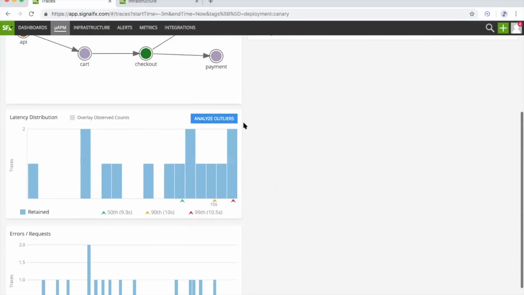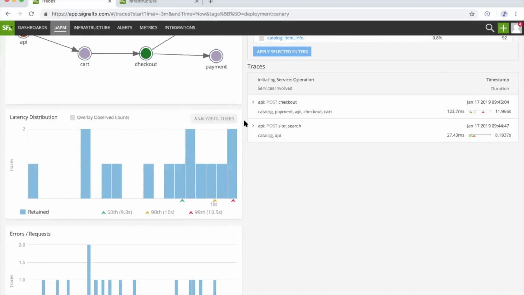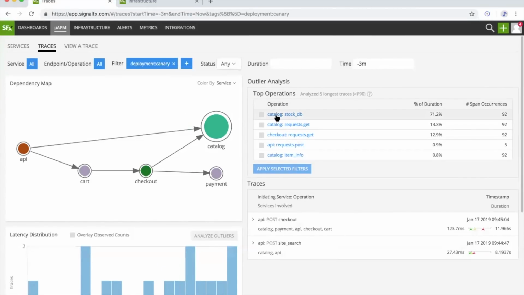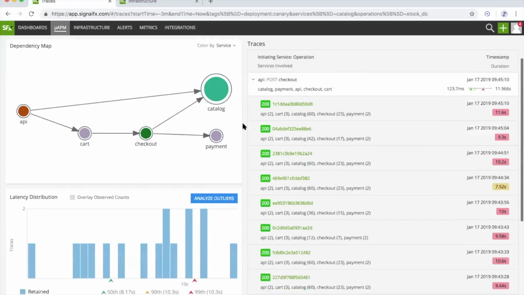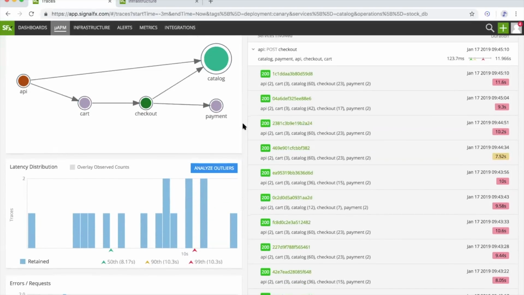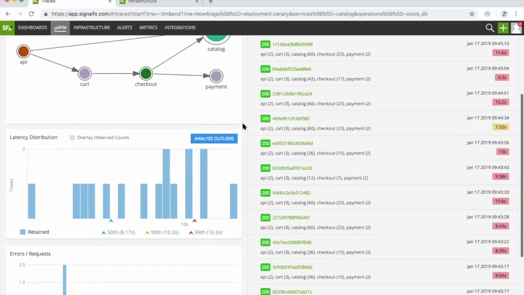And to get further information, we can click this Analyze Outliers button. This uses our statistical analysis and shows us specifically which operations and which services are contributing the most to the duration of traces in this time period. Clicking this applies another filter for the catalog service and the StockDB endpoint, which is causing a lot of delay in our transactions. And now we can see each of these individual transactions, and be confident that it's exhibiting the behavior that we're trying to solve.